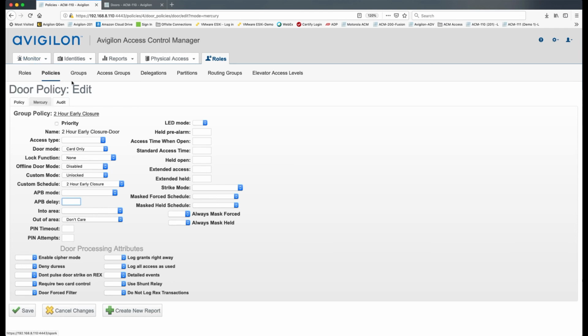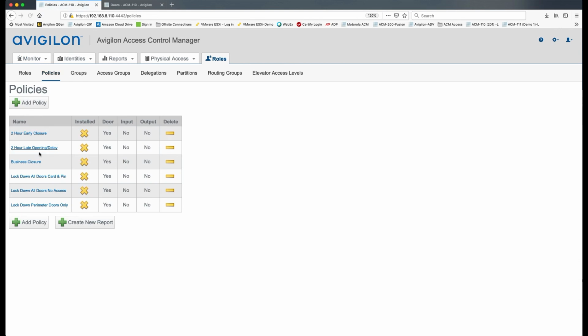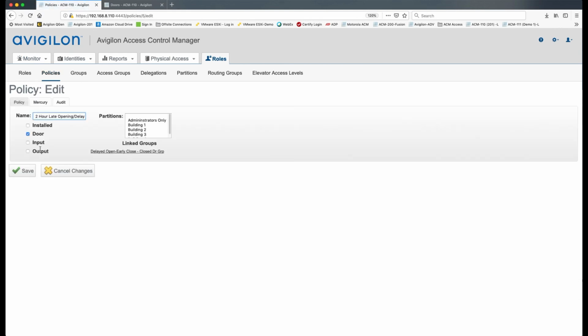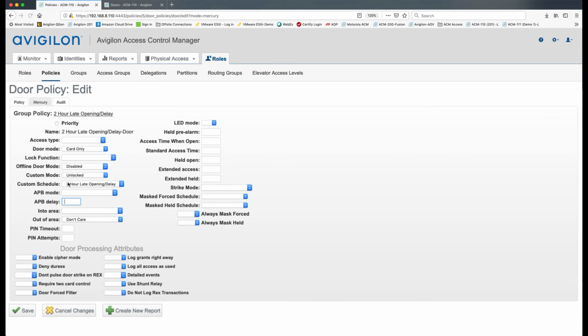The second policy that we want to do is our 2-hour late opening delay. Again, a door policy. Click on the Mercury tab, set that up as well. Make sure your custom mode is unlocked, and it's a 2-hour late opening schedule that we're using. So it's that late open schedule that we created.